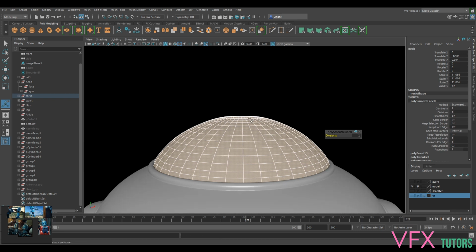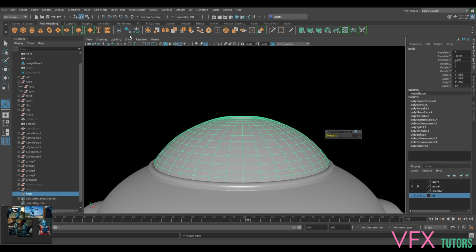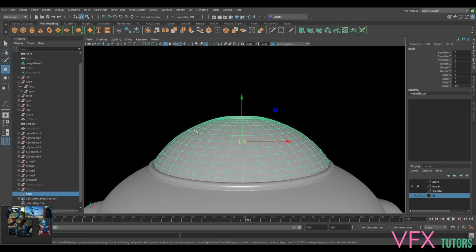But I'm going to Shift P and just call this torso top SDM. Just group that. Torso GRP for group.